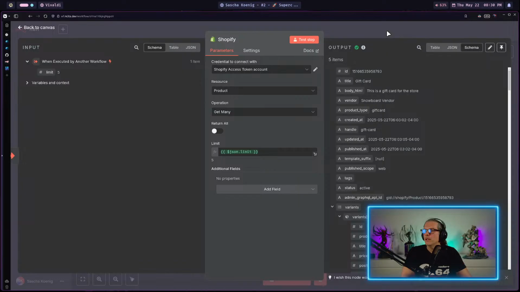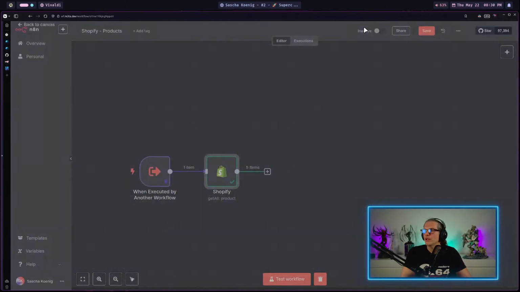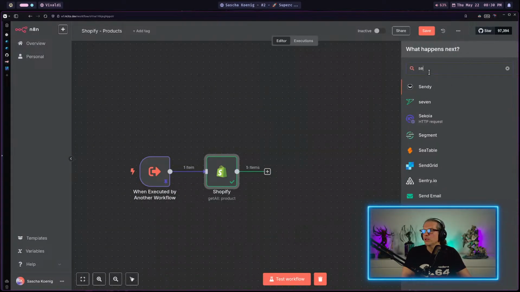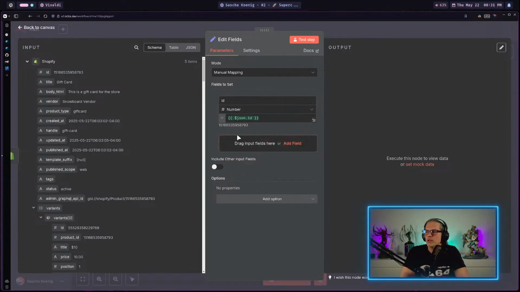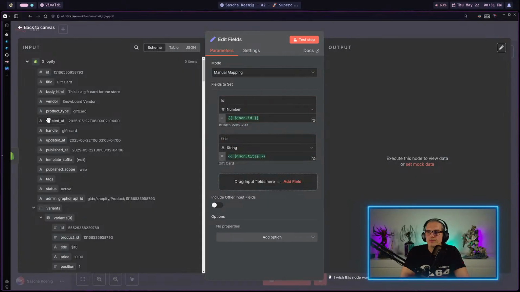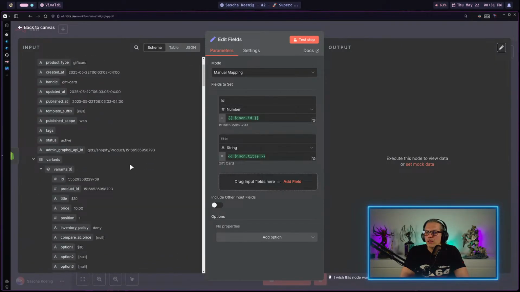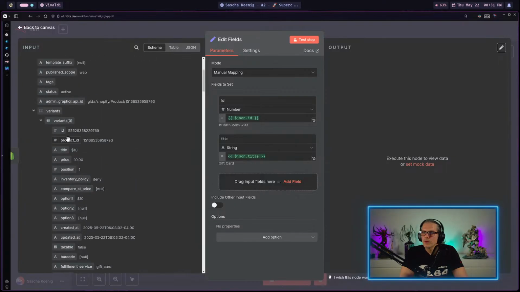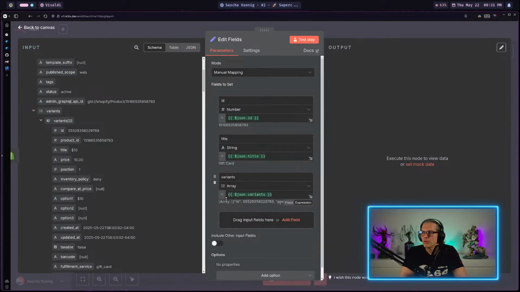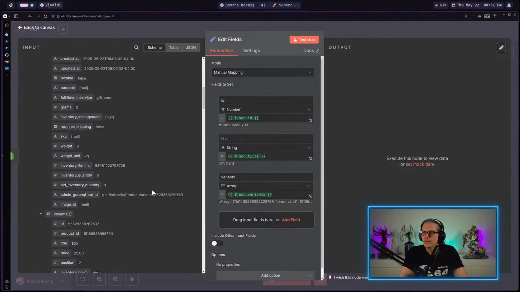And then, to keep it simple here, we could just add a set node and define what we want to give back to the model. So we could say, okay, we want the ID here and we want the title. And of course, we could rename it for the output here. And let's see. We could probably just do the variants.